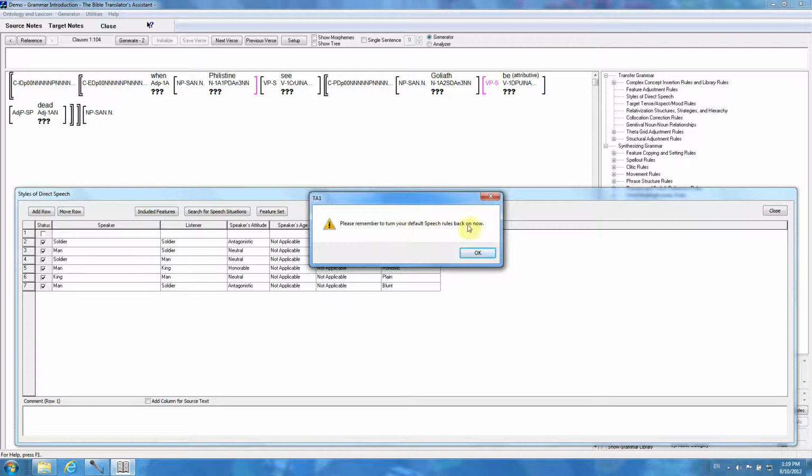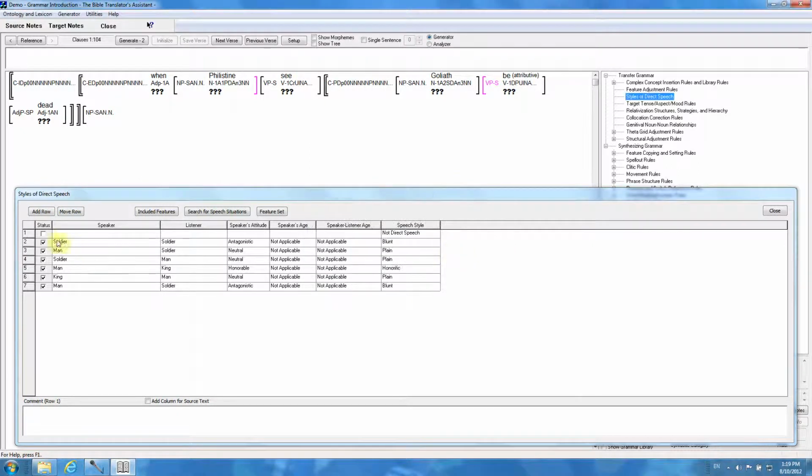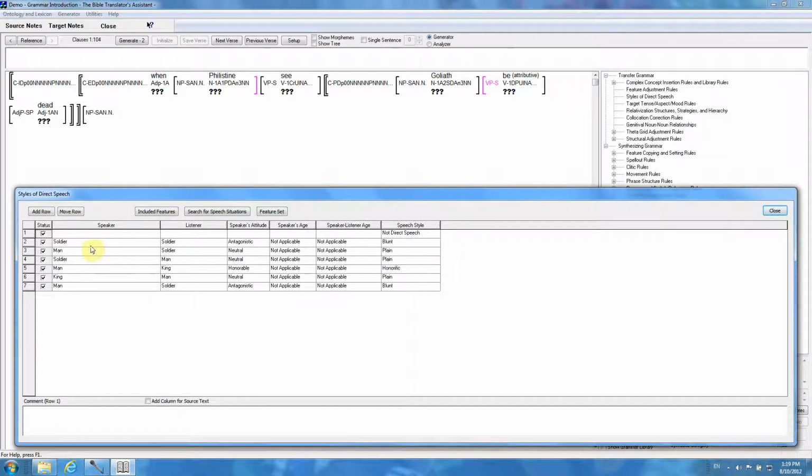Okay, please remember to turn your default speech rules back on now. So we'll turn it back on. So here are the various situations that were found, and it will set this. For each situation, it will now set the speech style feature to these values.